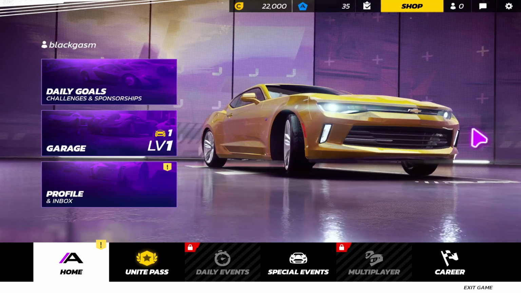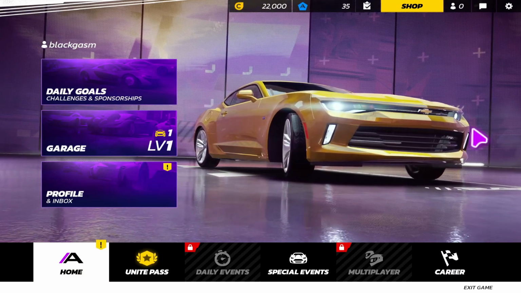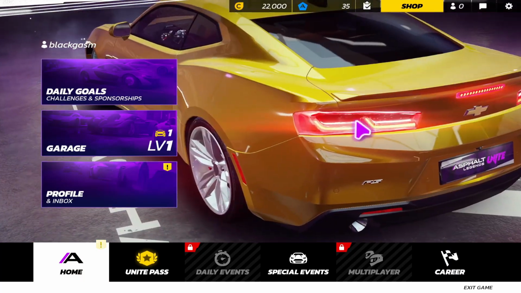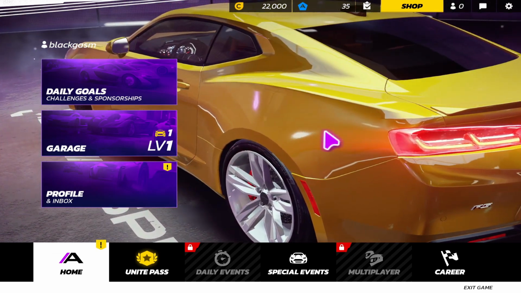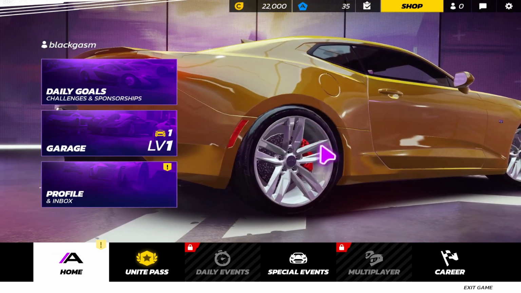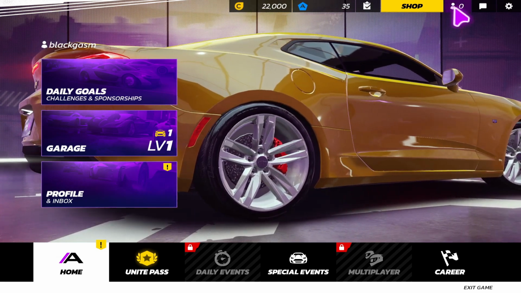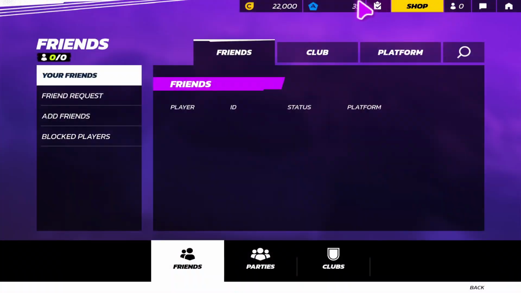First of all, open up the Asphalt Legends Unite game on your device. And once you open it up, you will be taken into the homepage from which you can directly start playing your games. Now, if you wish to add friends onto your account, just tap on the friends icon at the top alongside the shop button. Once you tap on this, you will be taken into the Your Friends menu.